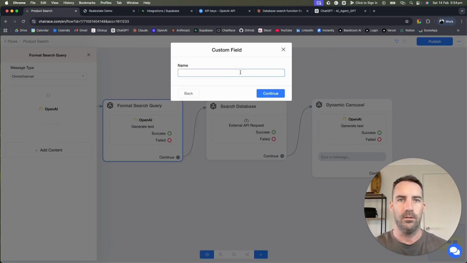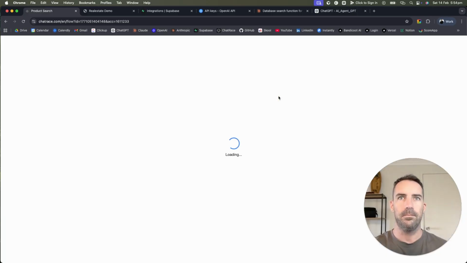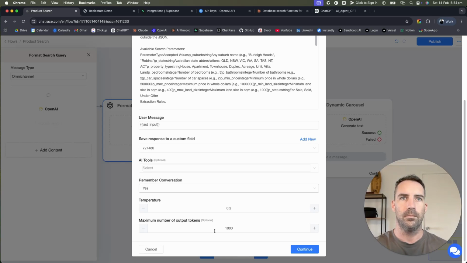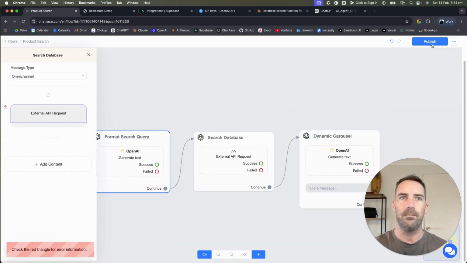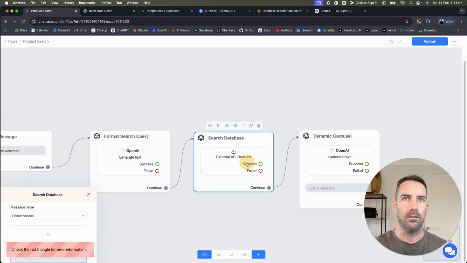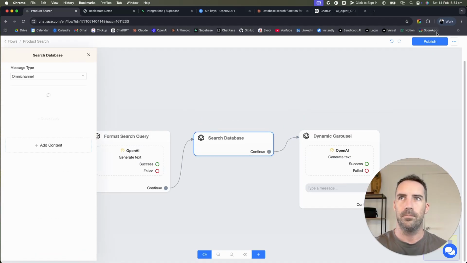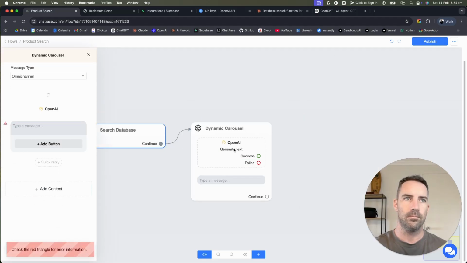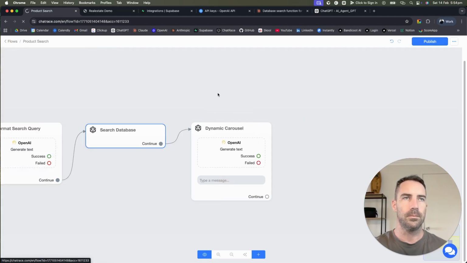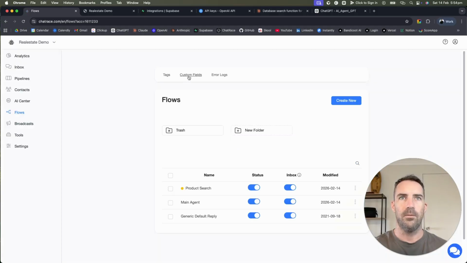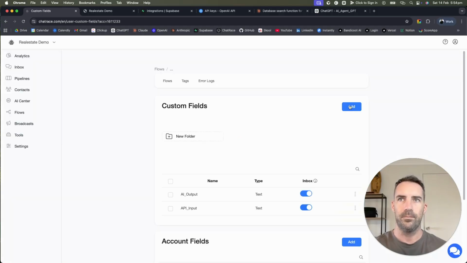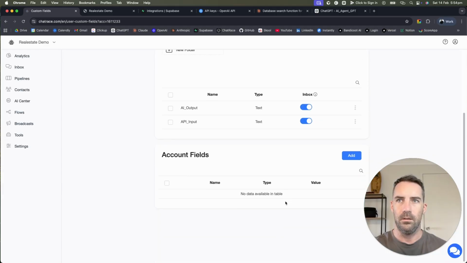Then I'm going to create a little custom field. I'm going to call this API input, which is plain text. I think I just have to come out of here and come over to custom fields here. And it's got it there.